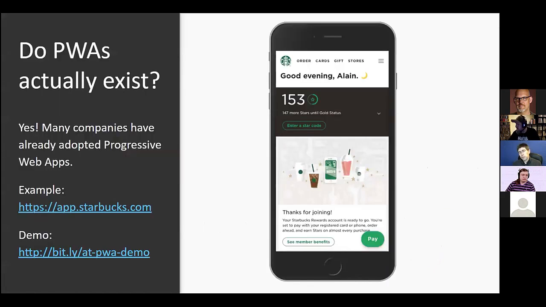And usually when I talk about that, people tell me, well, that sounds too good to be true. That cannot exist. So the example I always take is the Starbucks app, which they actually have a progressive web app for. And it is a pretty good idea.